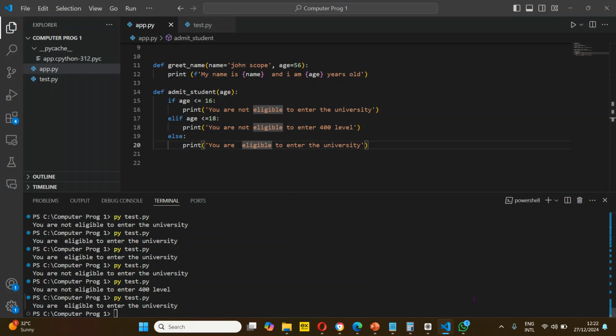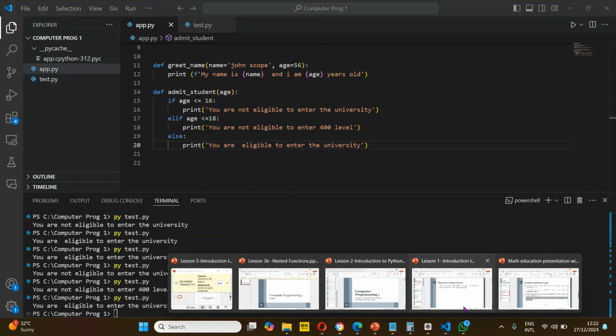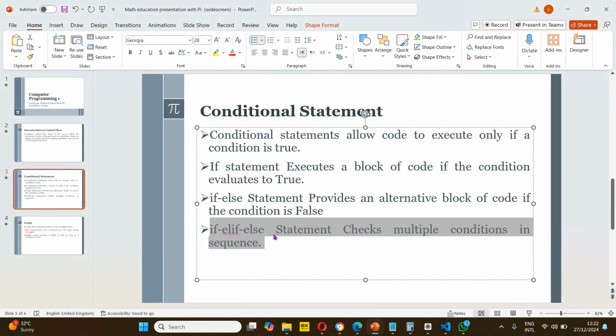So the next thing, we'll move on to the loop in our next lecture. So this is the conditional if.